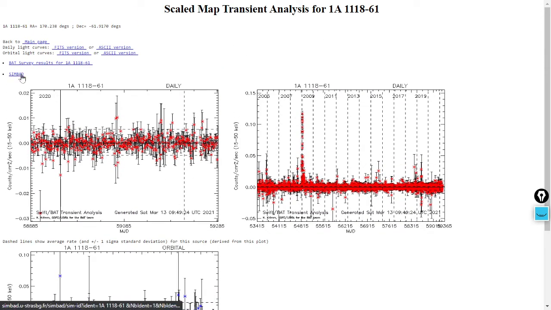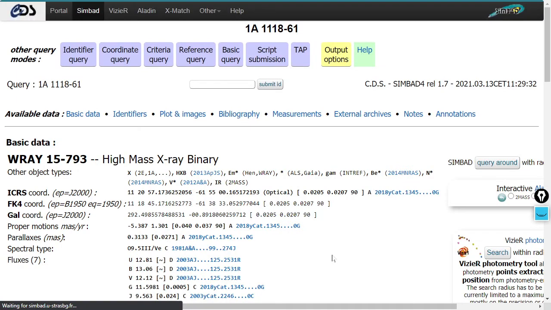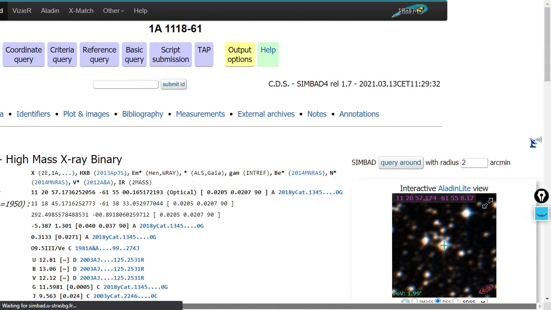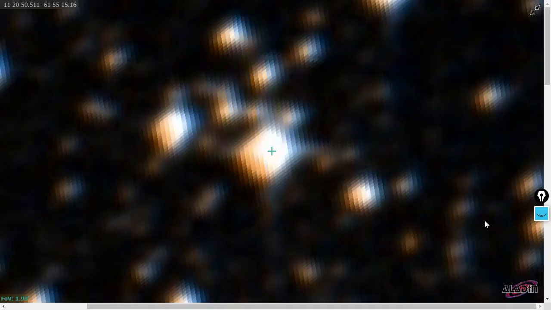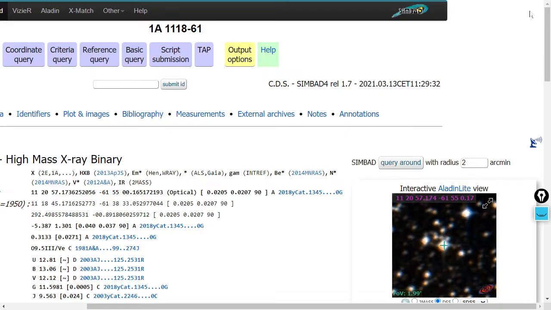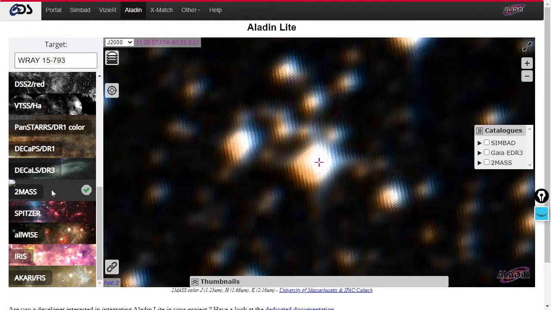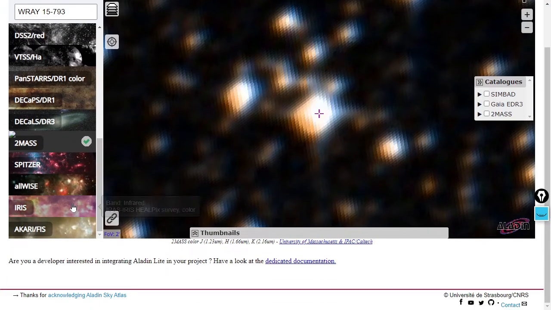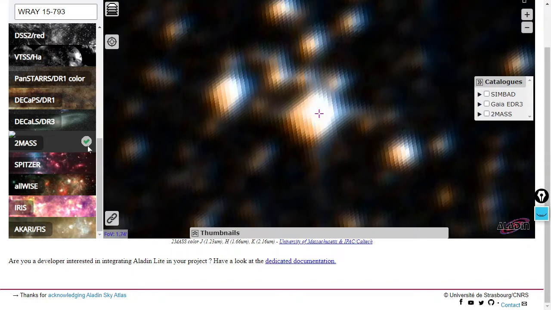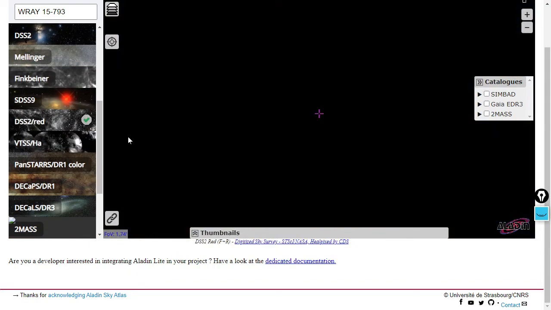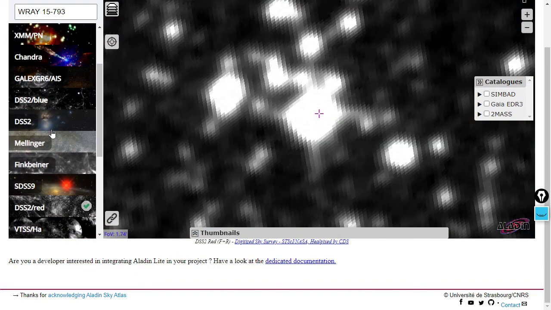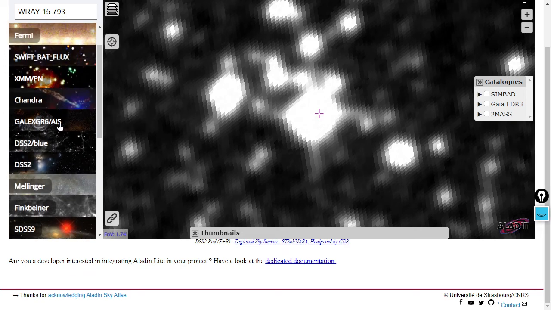And let's take a look at it on SIMBAD, see if we can give you a visual of 1A1118-61, and there it is on SIMBAD. Let's go to Aladin Lite. You're looking at actually visible light there. Let's bring up the 2MASS to view it in infrared. Oh, that must have been infrared. Okay, anyway. Here it is in red light, and it's a pretty bright object there.